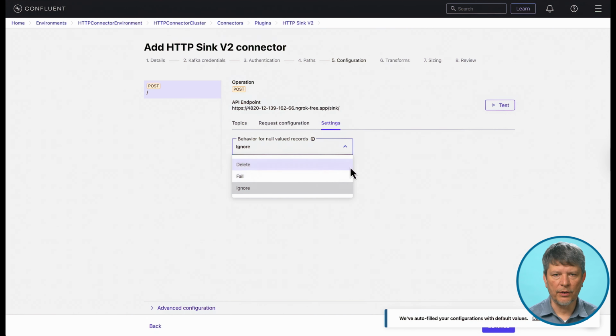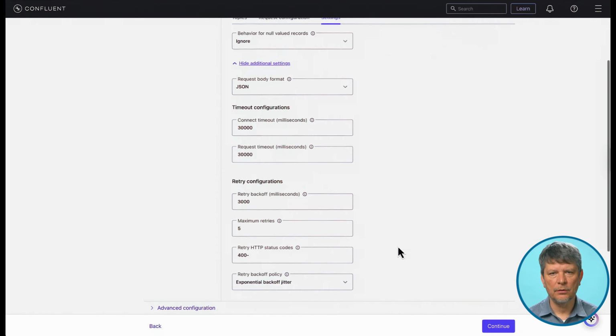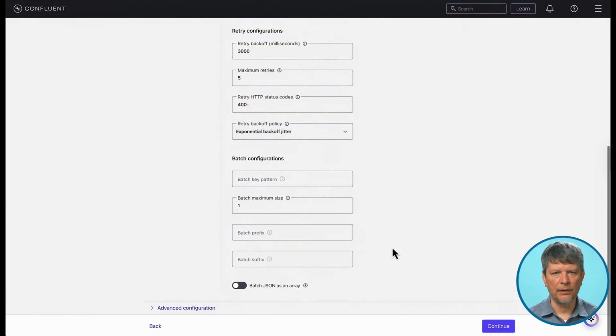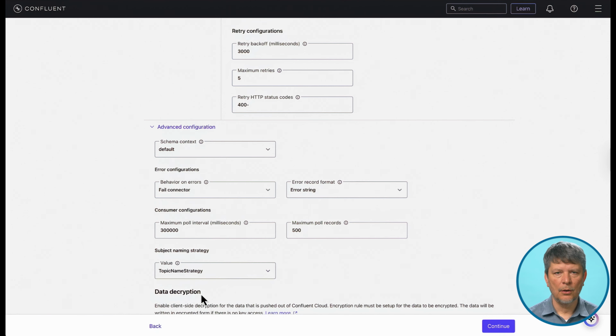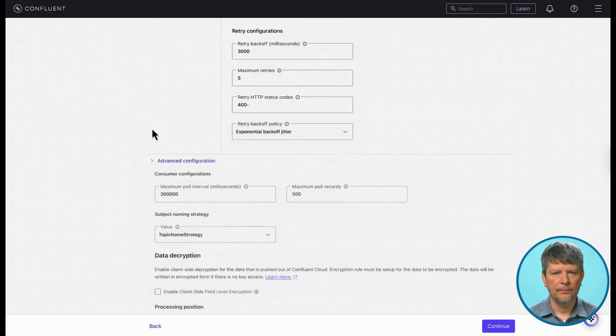We'll skip request config and dive into settings. Here you have a broad range of options available to you. Under advanced configuration, you find client-side field level encryption, CSFLE. For specific configuration options, check the documentation.